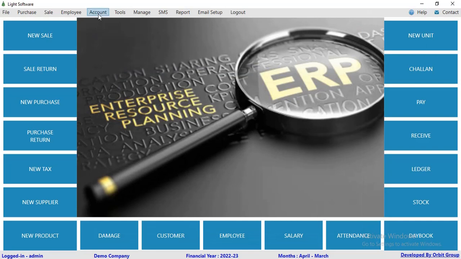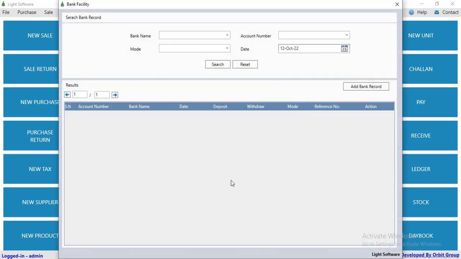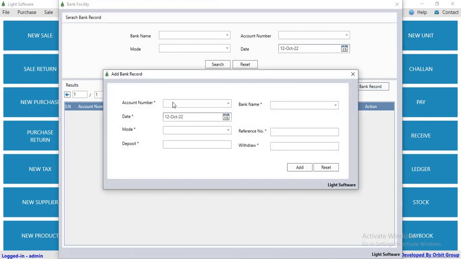And here the bank facility is given. You can add the bank record details here. You have to enter the account number, bank name, date. You have to select the mode, which is cash, check, online, bank charge. Enter the reference number, and how much amount you have deposited or withdrawn you can add here.